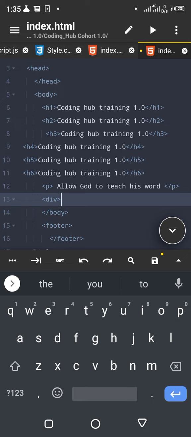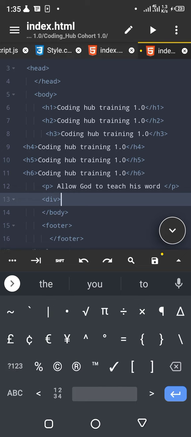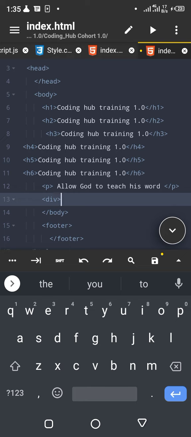Let me say you have a house, and in that house you have a room and a parlor. The room has your bag, clothes, your bed. So I can say that the room is a container housing your belongings inside. Are you getting me? So a div in HTML is a container. This is the opening tag of a div. Inside a div, I can put other things.